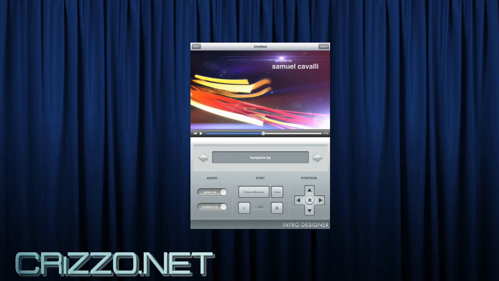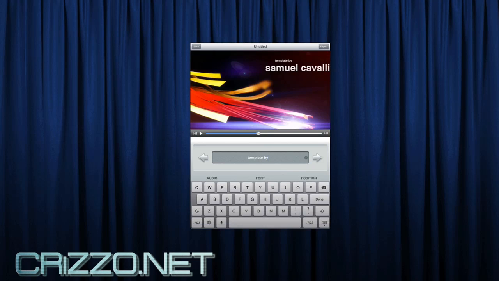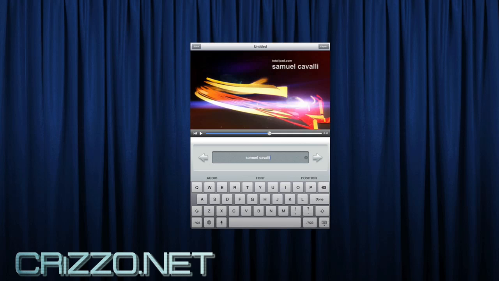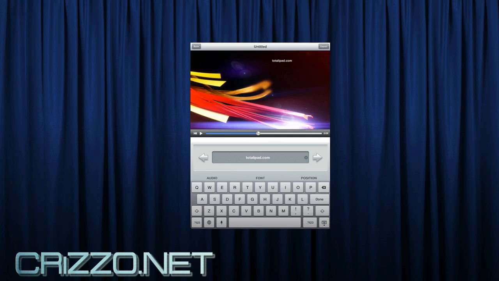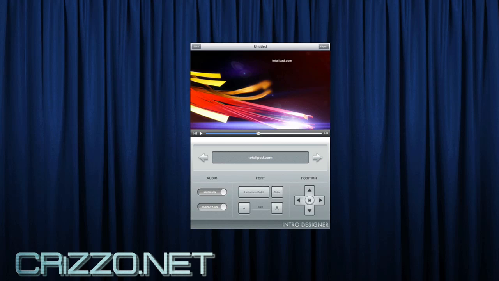Pause it there, and then you can do template by, and instead of doing that, we will delete that. And then we'll get rid of that. Now we'll go back here to TotalIPad.com. I'm done. And I want to make this a lot larger, and I want to push it over here to the right, and I'll leave that one white. It looks good.